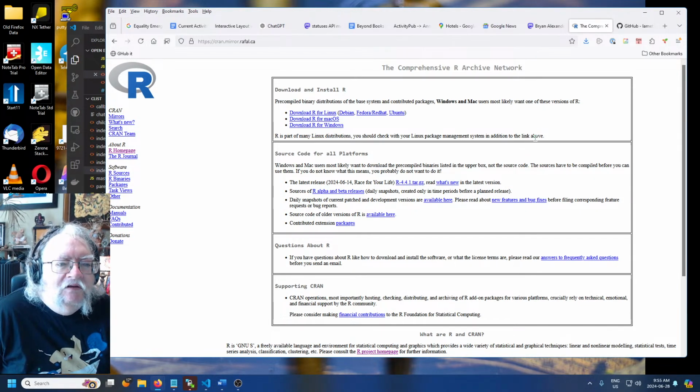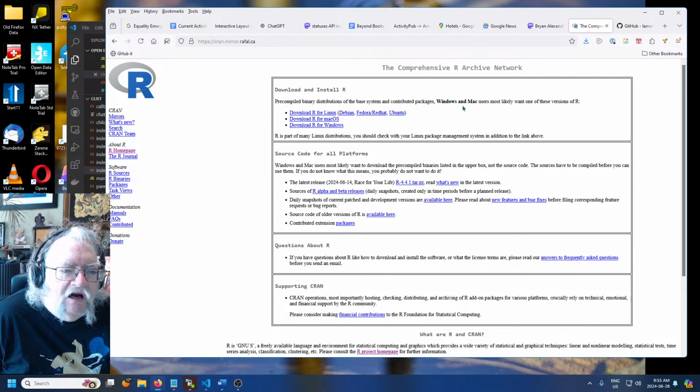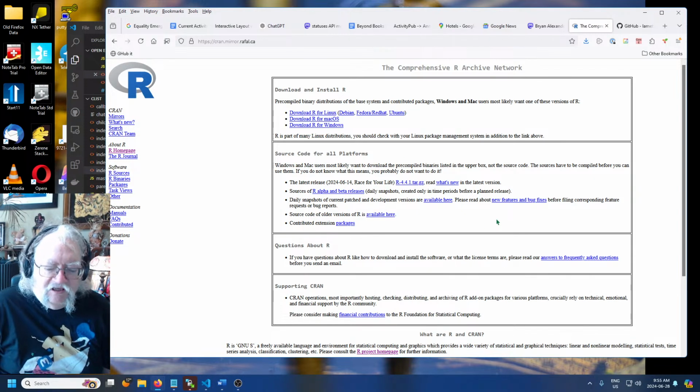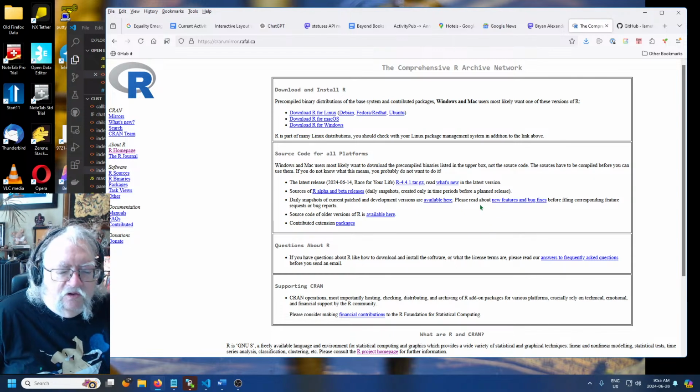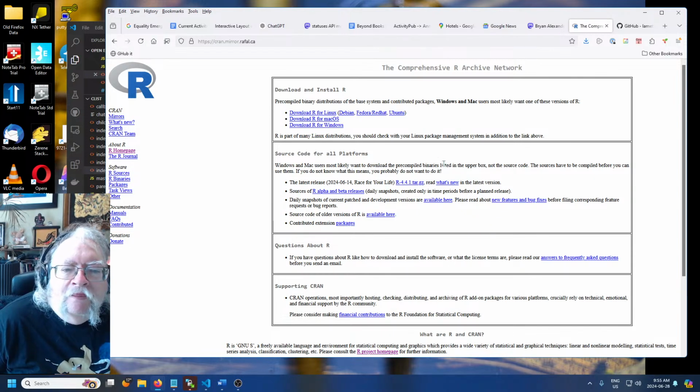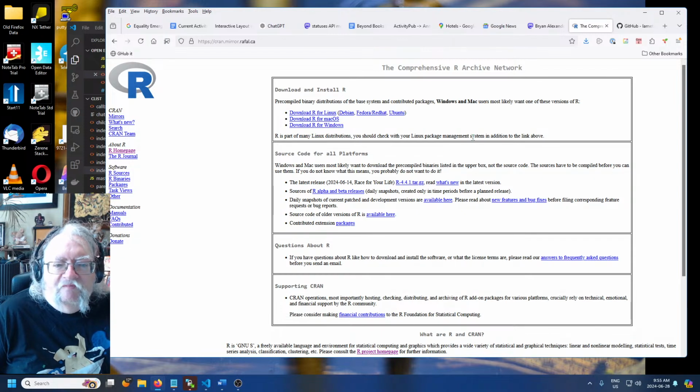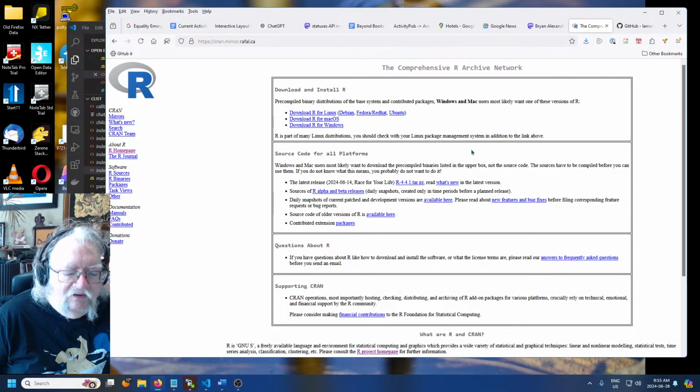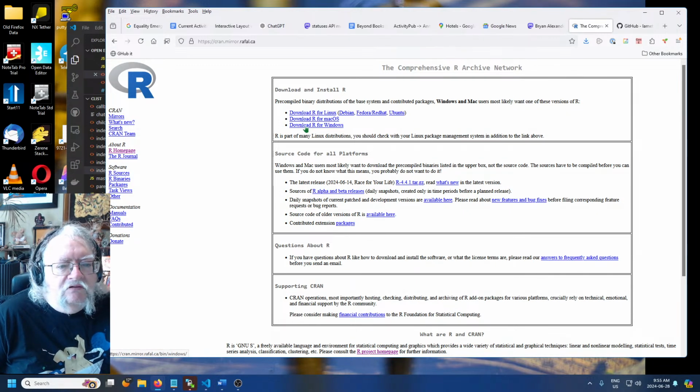Okay, so download and install R, and there's the source code. I'm not going to need the source code, although it's kind of cool to know that I could download and compile the source code if I wanted to. But R is part of many Linux distributions, so you might not even need to download it if you're using one of those. Pretty sure it's not part of my Windows, so I'll go with download R for Windows.